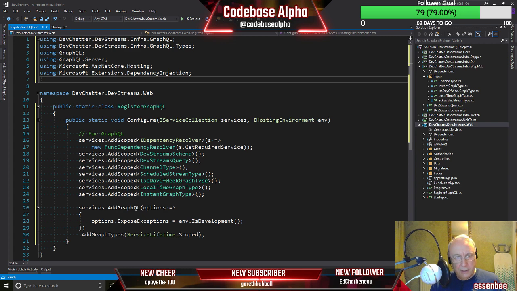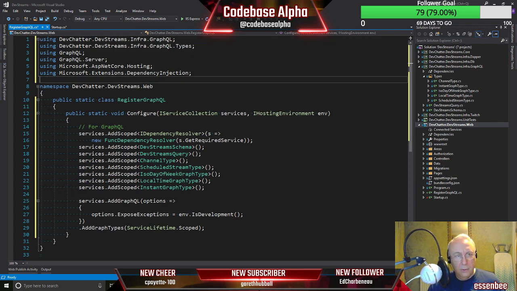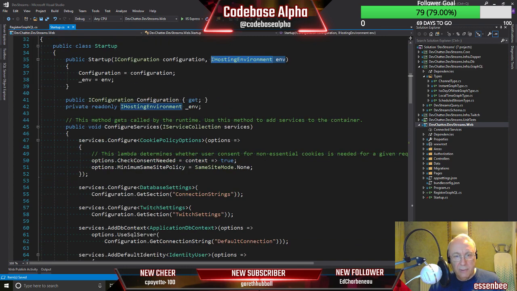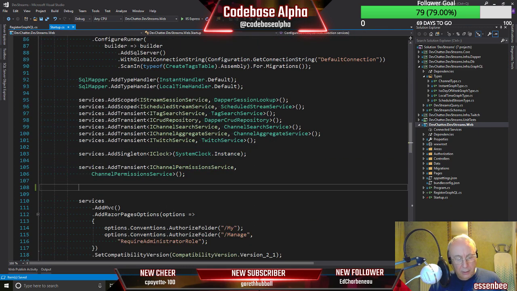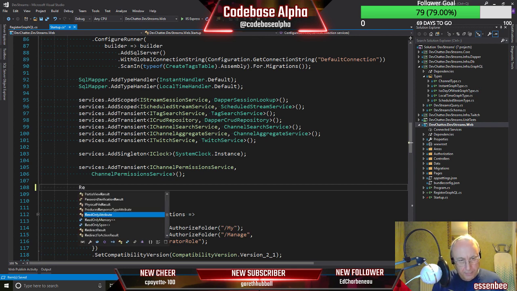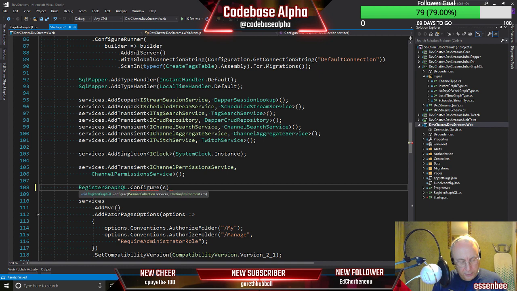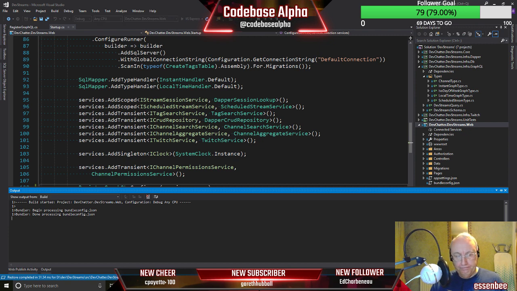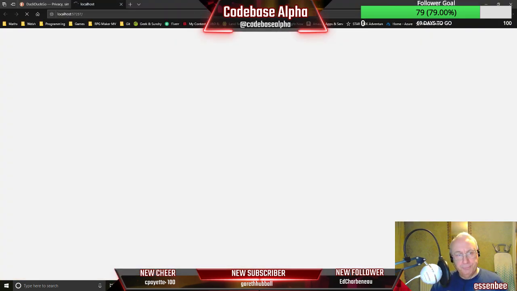So it brings out into its own little class all of the components that we're setting up to run our GraphQL service. So let's now pop that over in here. So it was in here, and we want to do RegisterGraphQL.Configure, and we want to pass in the services and the environment, the hosting environment. Okay, so there we are. Let's make sure that all is still happy. Let's run it up.